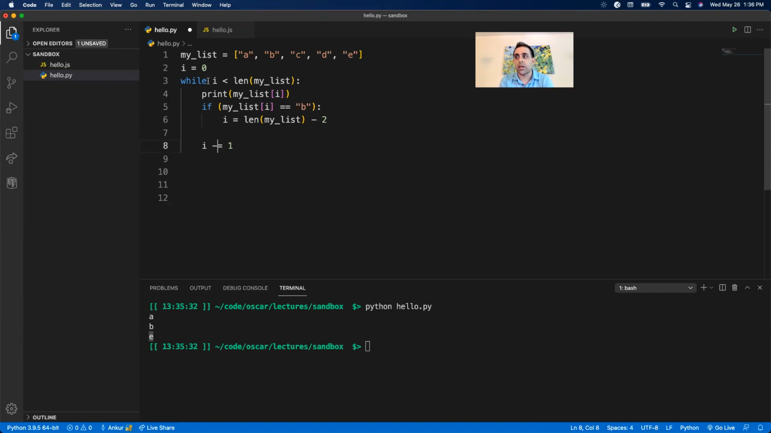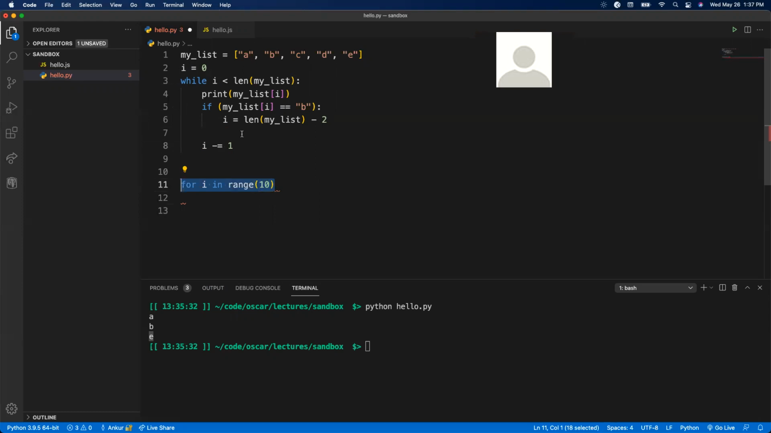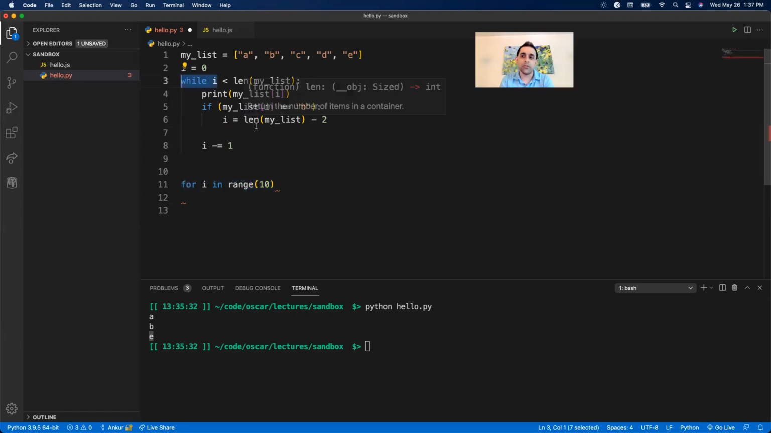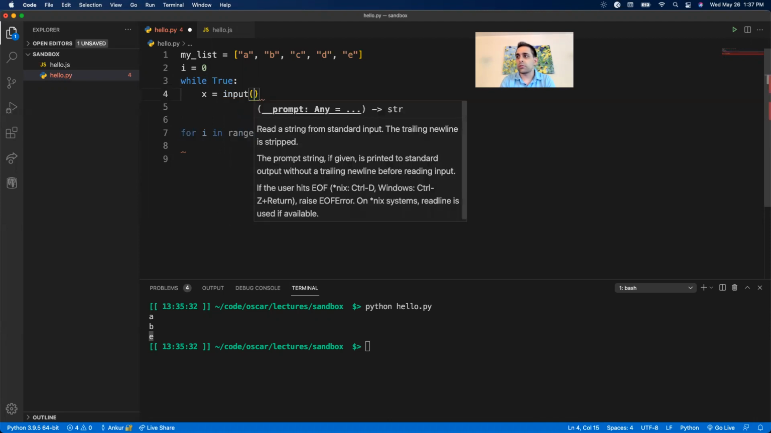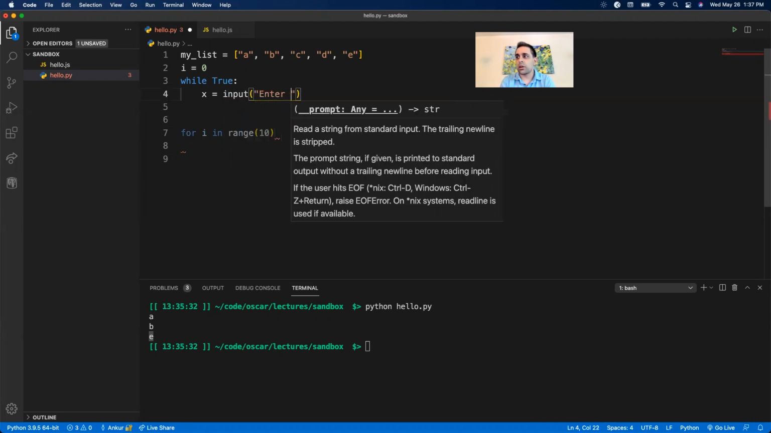For loops are when you usually have a list and you want to go through it all or have some set number of iterations. That's when we're using the range keyword, so for I in range. If you want to do something exactly 10 times, then you just use a for loop because you know how many times you want to do it. Versus a while loop, which might be infinite. A typical use case for a while loop is you might just have a while true here, and then you might ask for some user input, so x equals input.